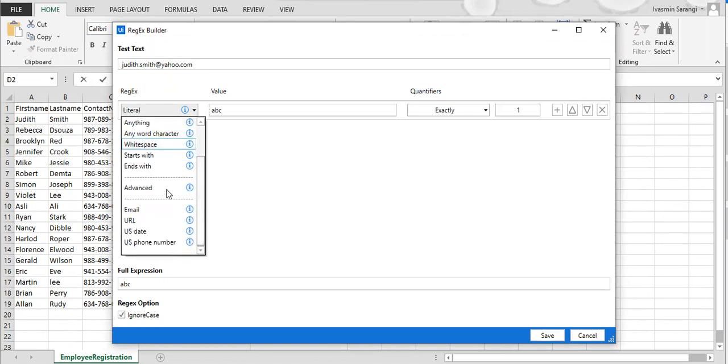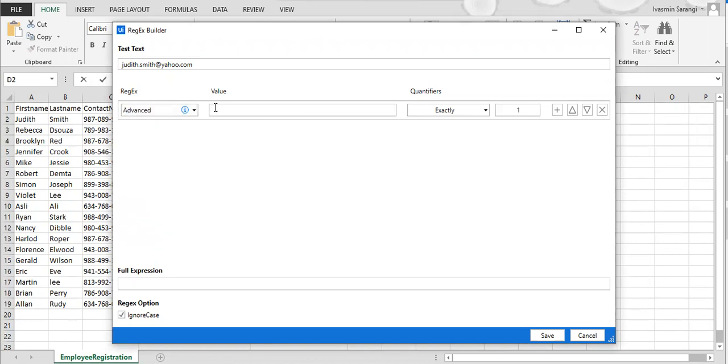If you don't want to use any of such activities, properties, or the options that are available here, then you can always go for advanced options. Advanced is the same if you know working with regular expressions, how to design the regular expression patterns, and you can always write your own one.